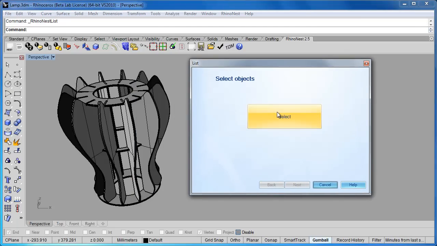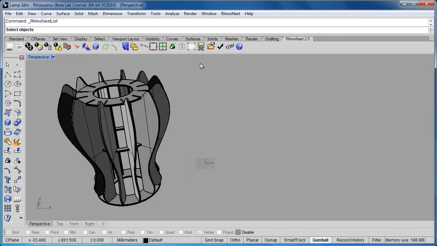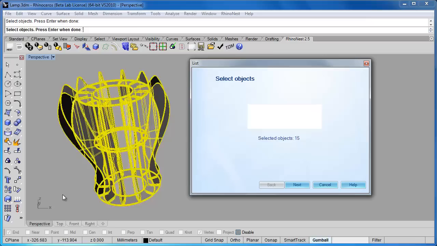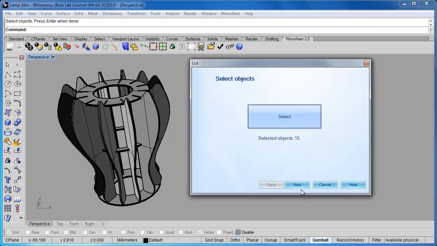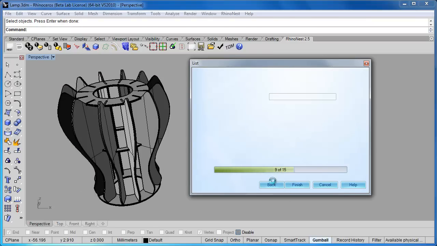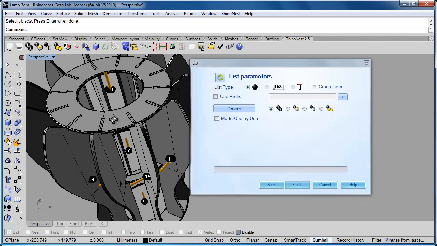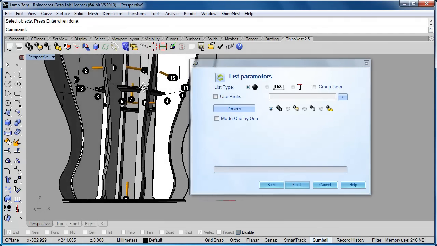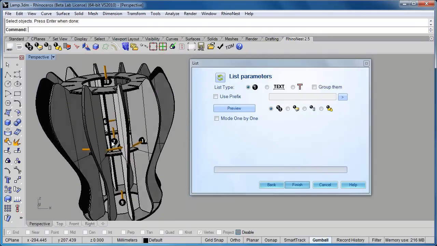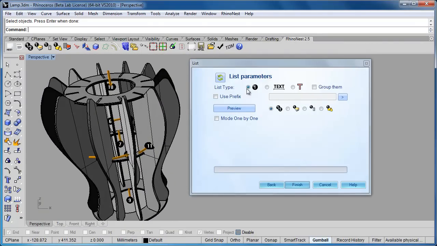First of all, we need to select the objects. Great. Select the objects, we have 15. Next, now it's calculating and shows us automatically the text of each object. We can identify the object using a dot, a text, or a single stroke font.